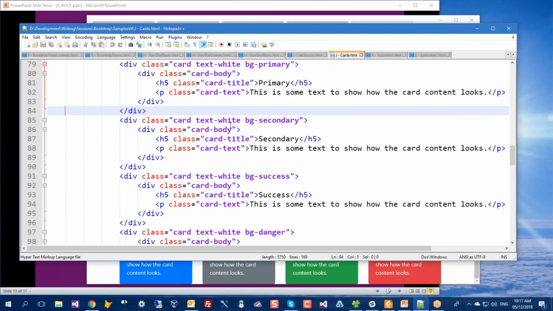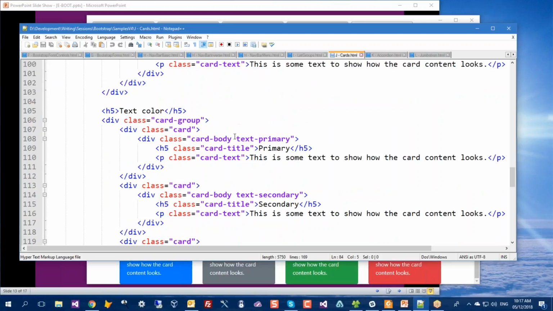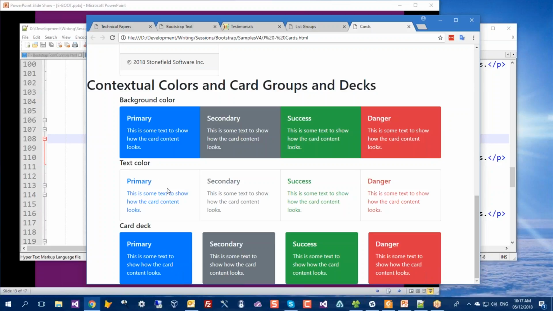But rather than saying background secondary, background primary, I just didn't use that. Instead, on the card, I said text primary, text secondary. So that way we don't get our background. We just get our text. And in fact, the other thing here is that it would show the colors here. Here, we're just having the text.